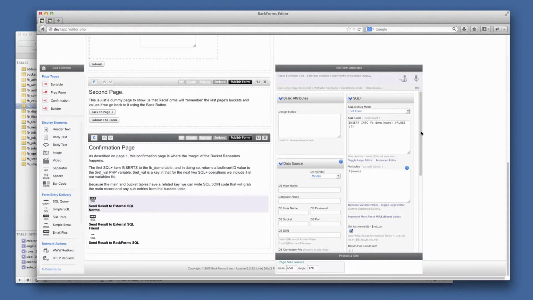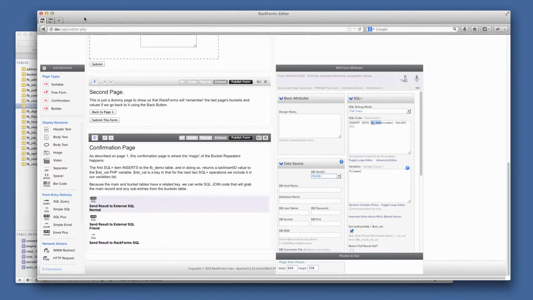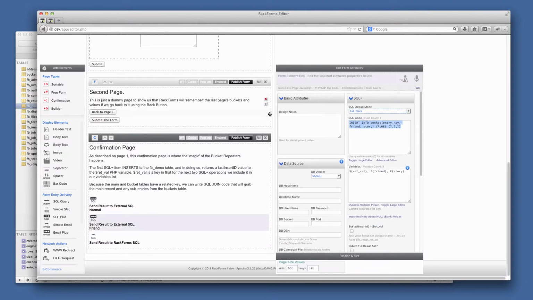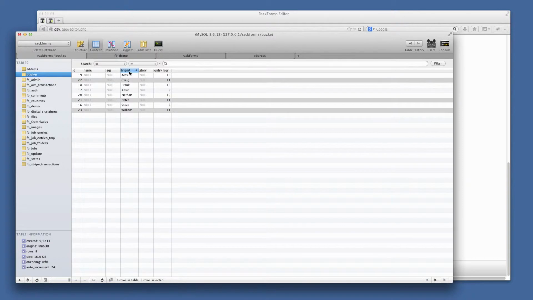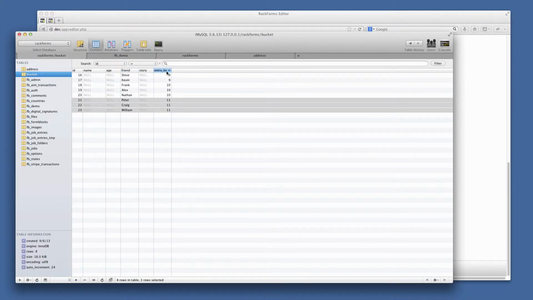Actually, before I do that, let me just see here that all we're doing is inserting name into the FB demo table, right? Which is what we'd see right here. It's just the name and then grabbing the ID value. This retval value then is available to us in the second SQL plus insert item. So here now we're inserting into Bucket the entry key, the friend, and story. If we look at Bucket, here is the friend. Actually, the story is blank right now, but here's the friend, and then here, of course, is the entry key.